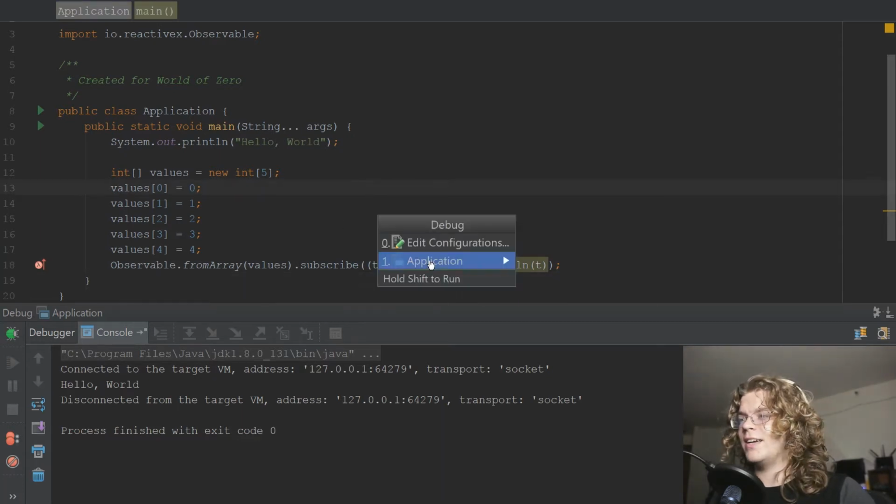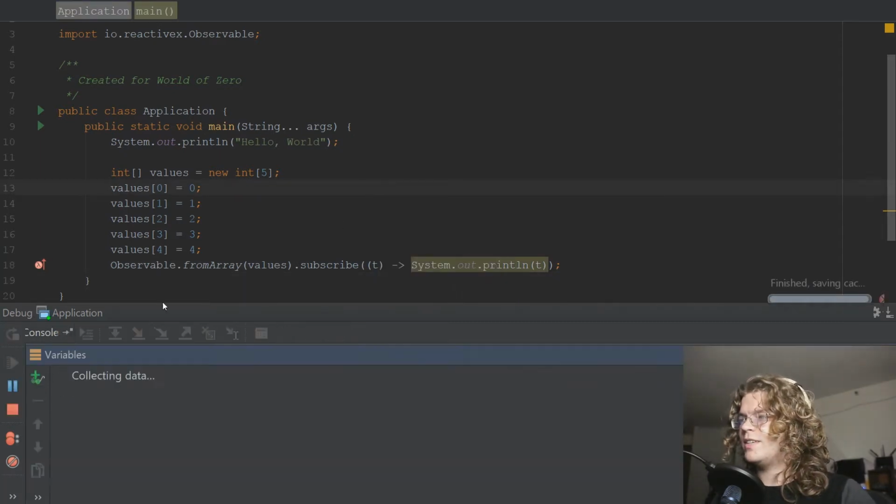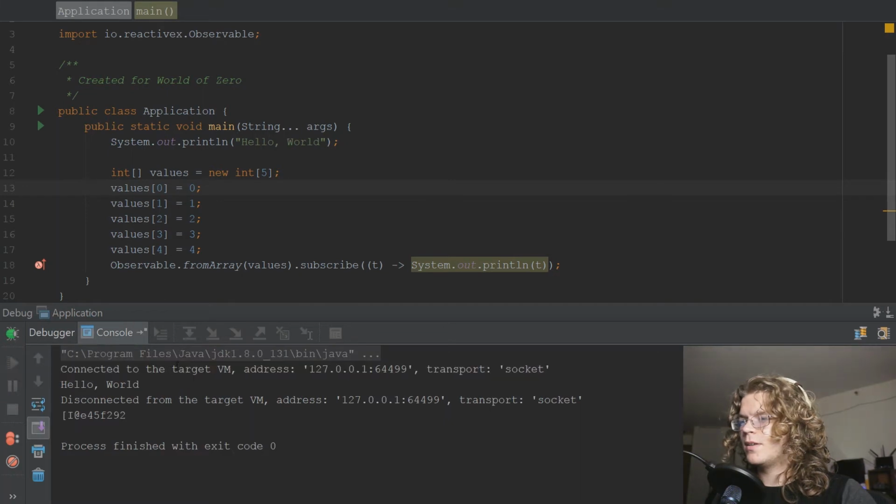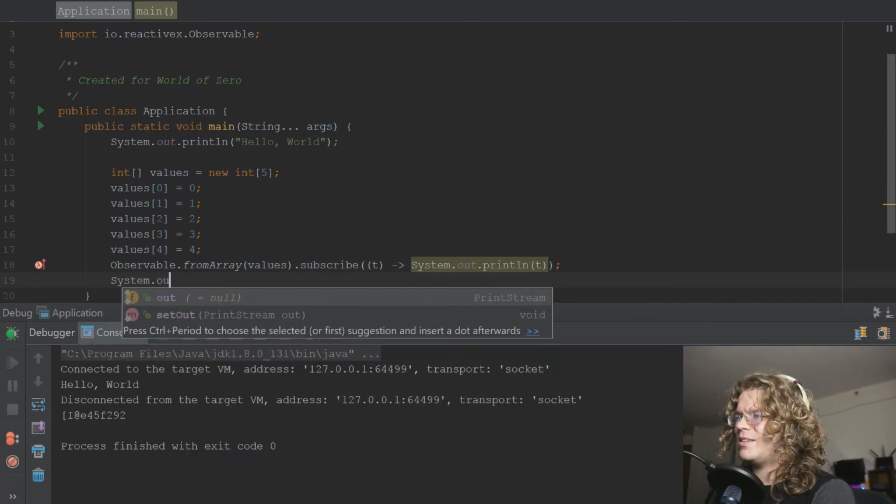So if I run this again, we should see Hello World come up, and then we should see 1, 2, 3, 4, 5, and we don't. From array values. That's not good.